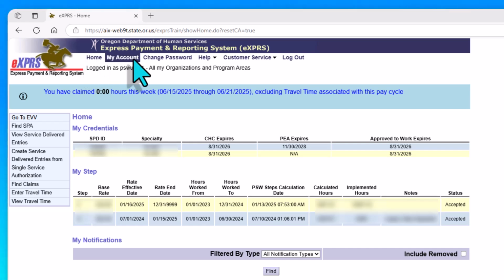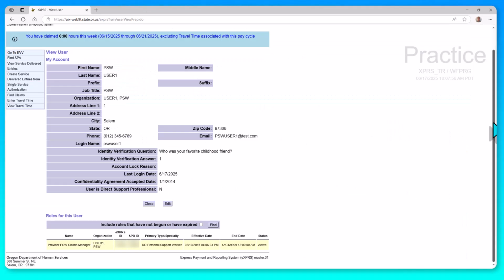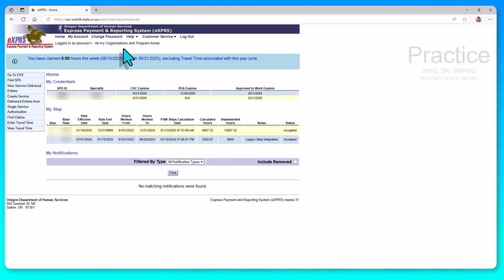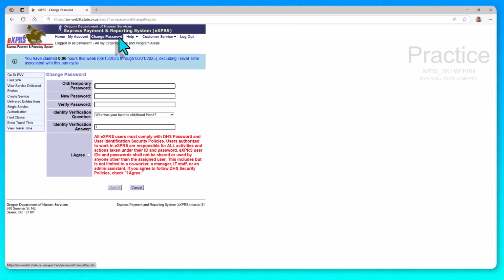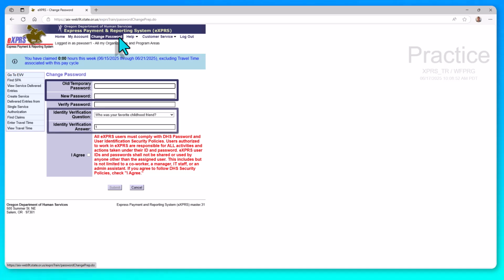Then there's the My Account button. Clicking this will open up your personal account details, as well as your organization and the roles that are associated with your account. Change Password does just that. It allows users to update their password and their identity verification question and answer.